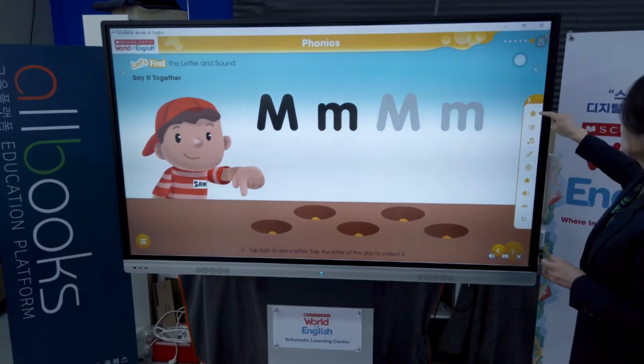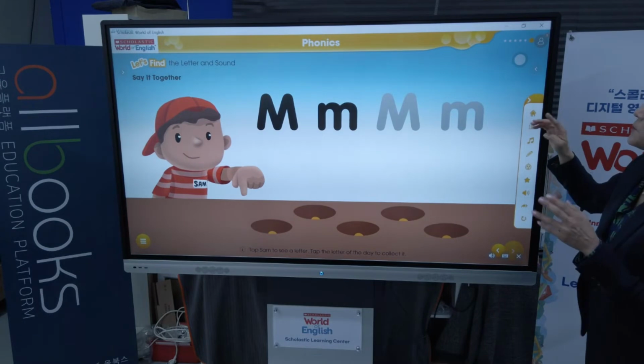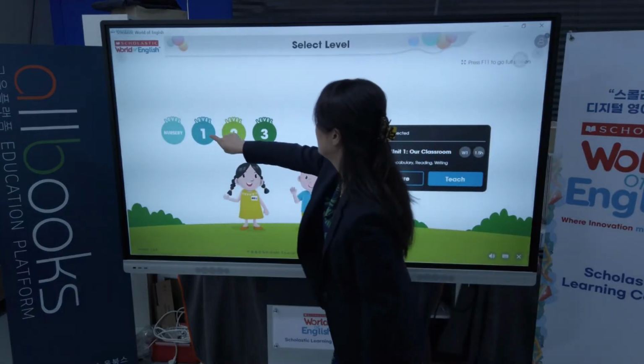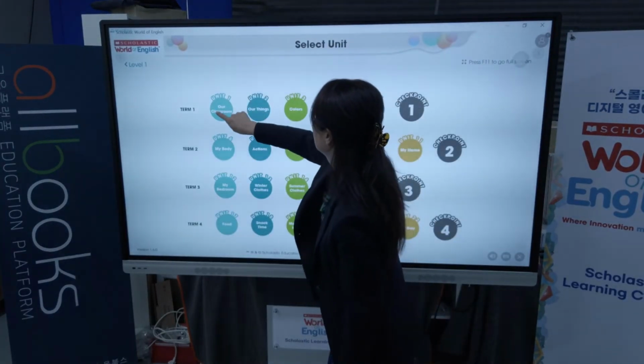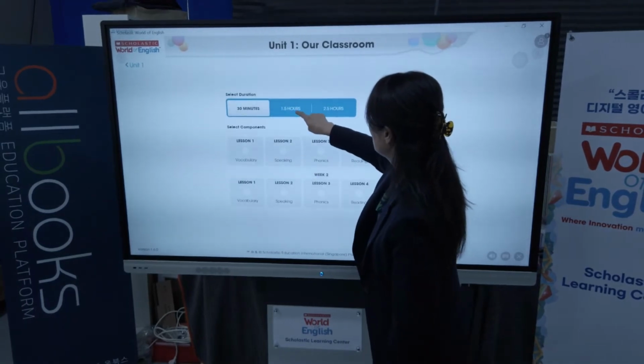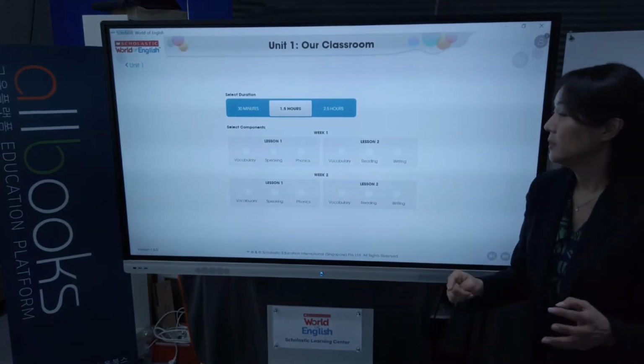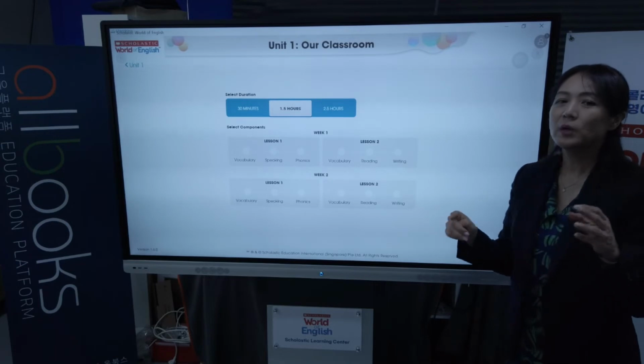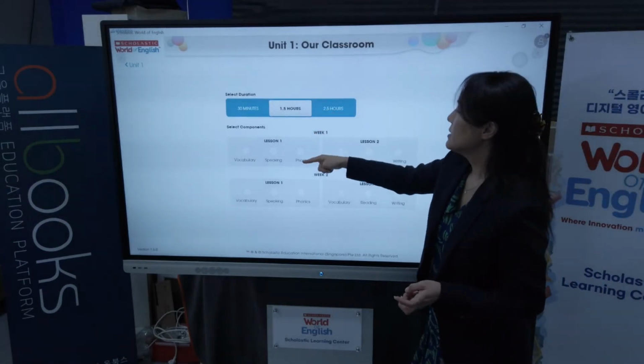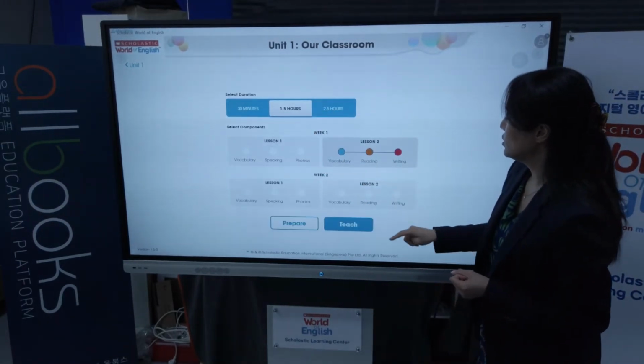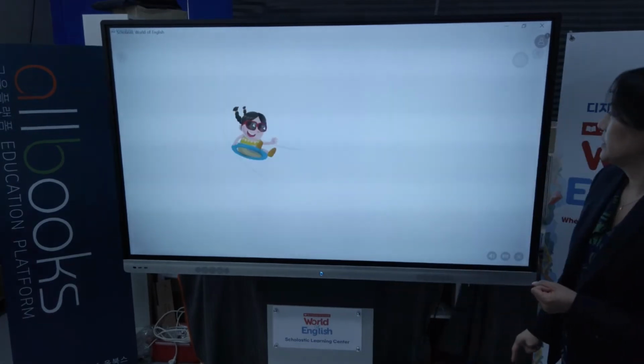Then we can go back to the original lesson. So first part. Okay, when you finish lesson 1, then we can touch lesson 2. We can keep going.